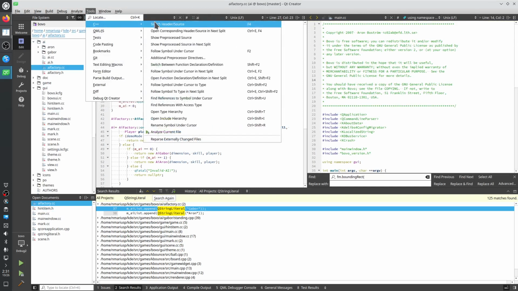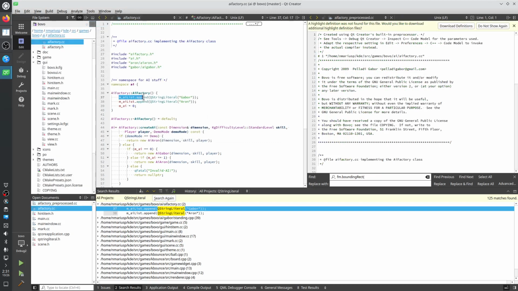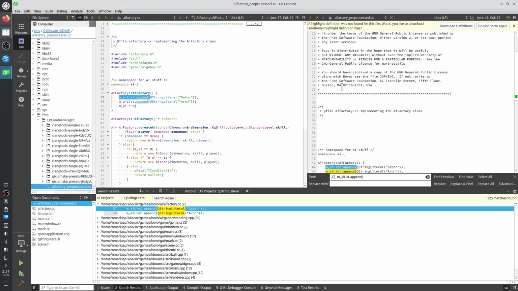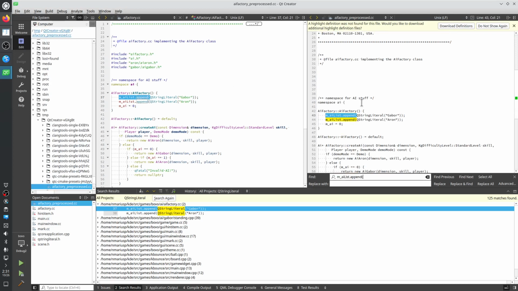Tools, C++, open preprocessors in next split. Add this thing. I'm not sure what this preprocessor does, but it doesn't do enough. It doesn't do all of the things that I thought it did.